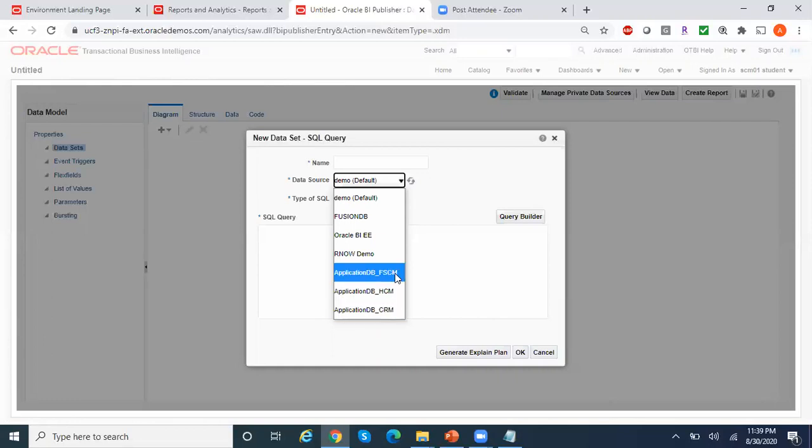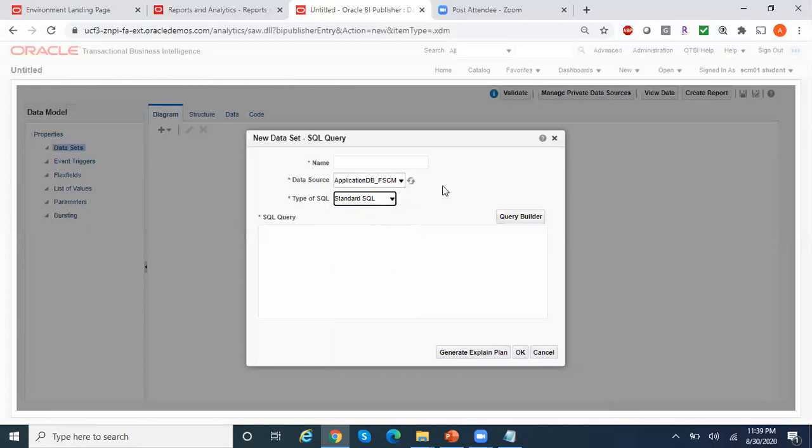As my requirement is to create a report for financials, I'm selecting ApplicationDB_FSCM, and then the type of the SQL is standard SQL. You can give any name here. I just want to give a name as Sample GL Query, and then click on query builder.